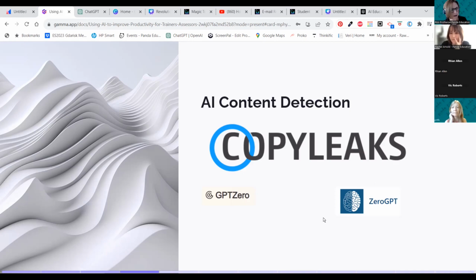So these are three free ones that you can use: CopyLeaks, GPT-0, and Zero GPT. Honestly, I've tried all three of these. I have found CopyLeaks to be the most accurate. What I did was generate some AI content and put it into CopyLeaks, and it said, yeah, this is 100% AI generated. GPT-0 and Zero GPT picked up about 50% of it.